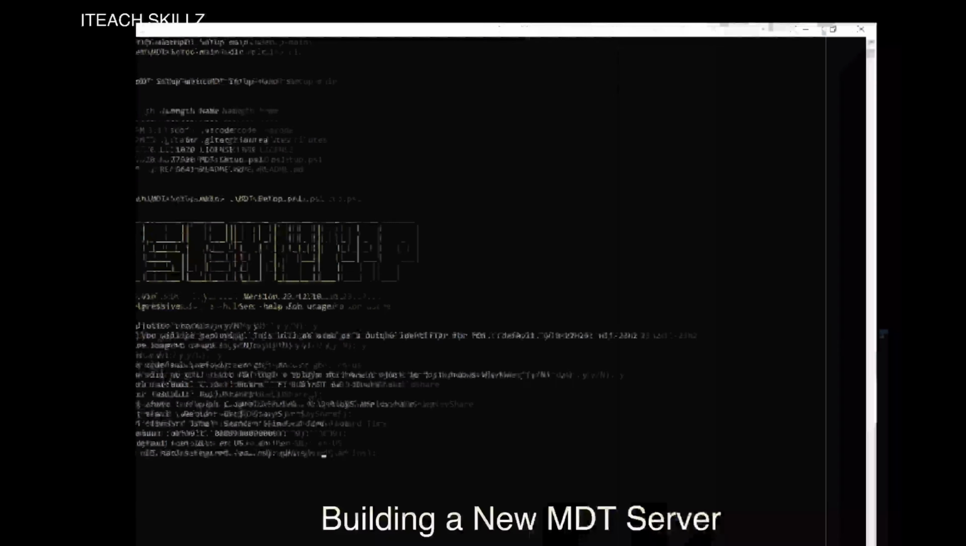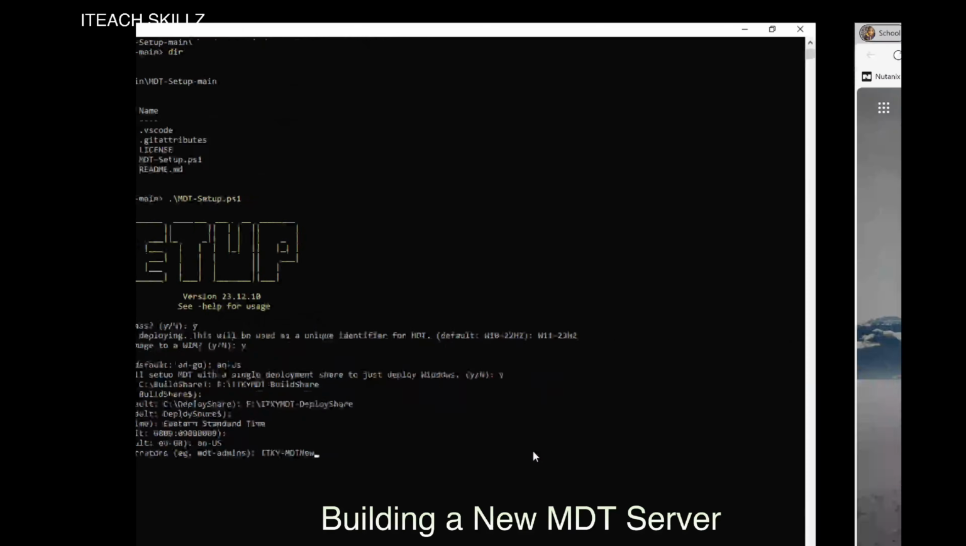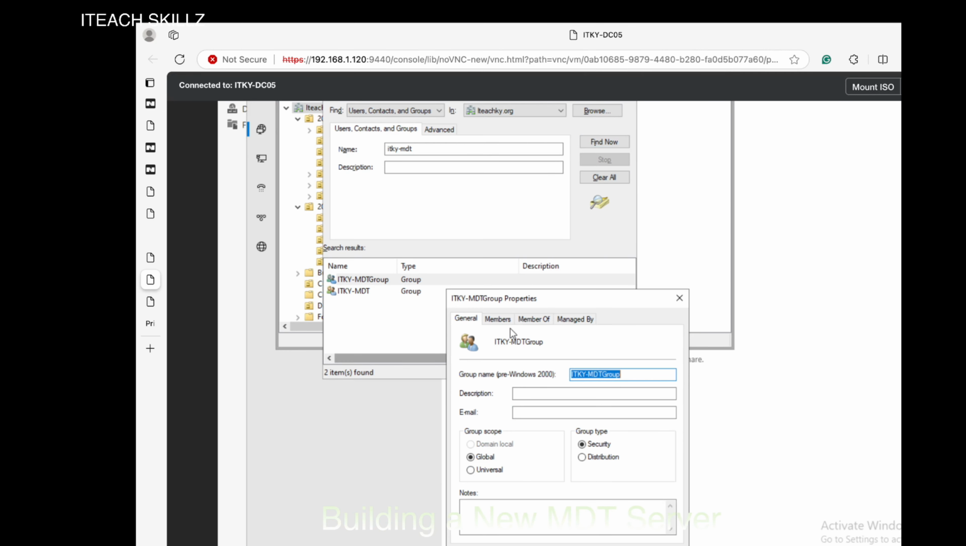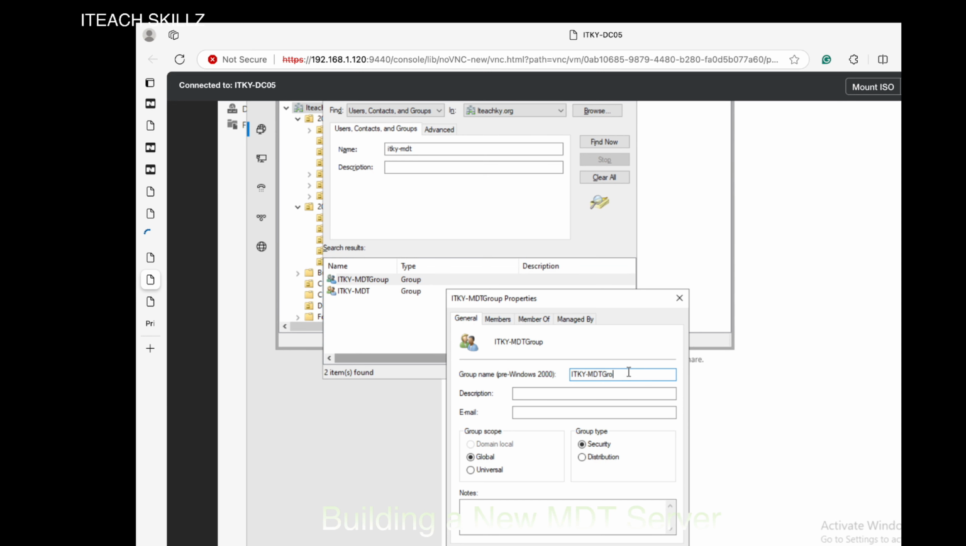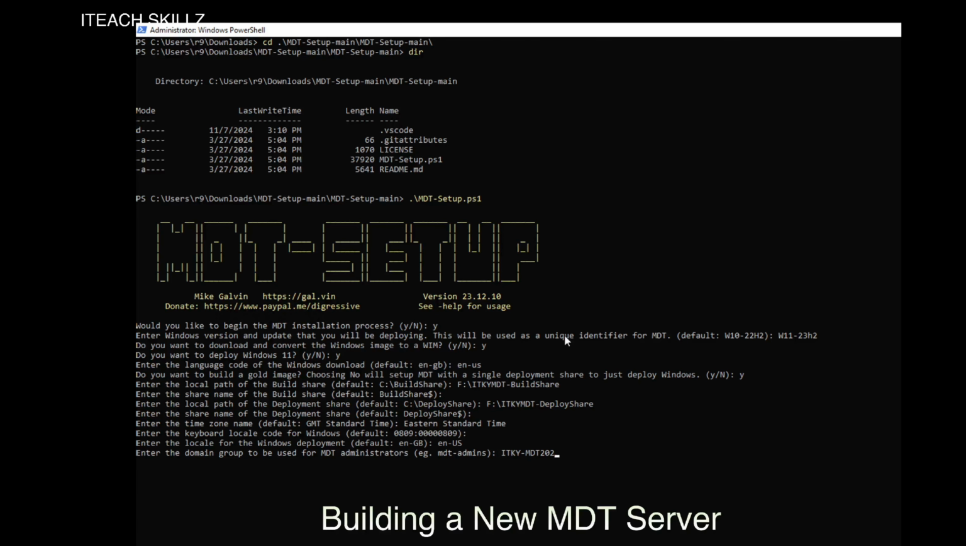All right, let's go back forward. Enter the domain admin domain group to be used for MDT. So it's gonna be ITKY, MDT, new group. I don't like that name. It seems so basic, MDT group. I should just make it something, maybe MDT 2024 or so. So that's what we're gonna choose, MDT 2025, so that way it's gonna be something more productive. Now we're gonna hit enter.